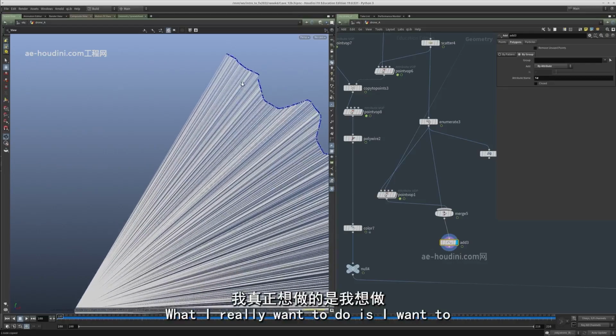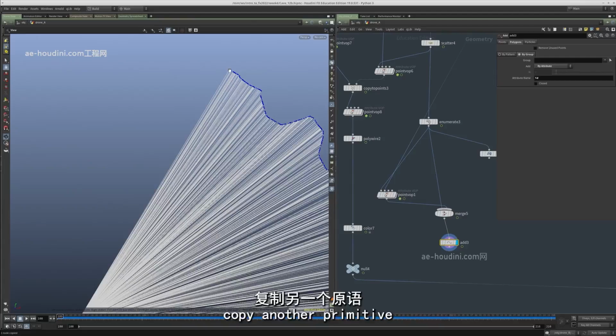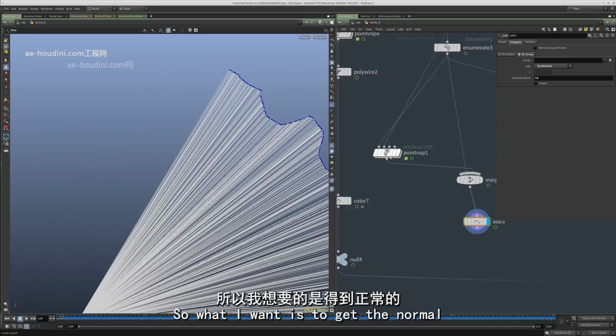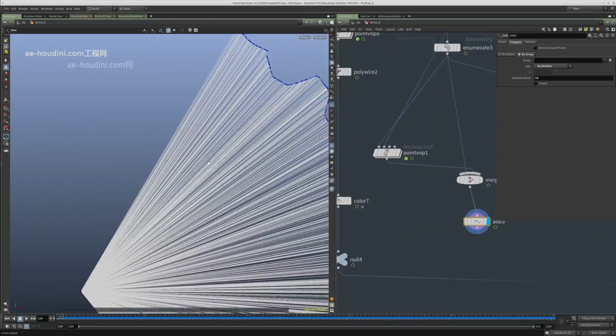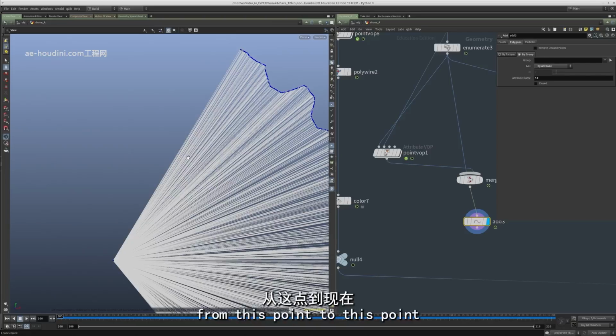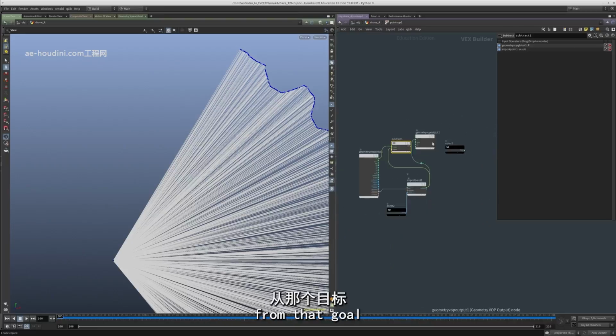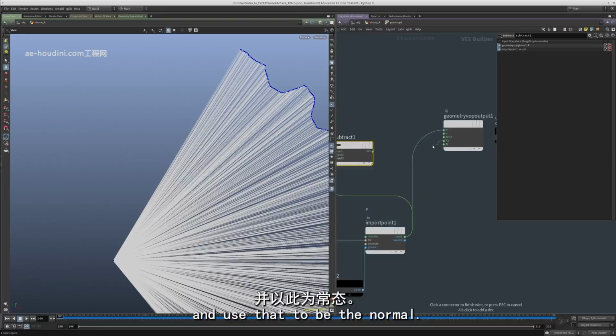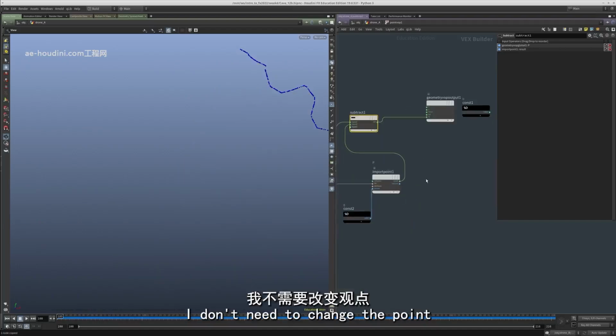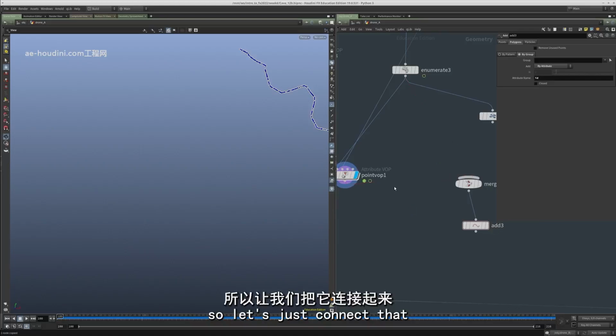And actually, okay, we are creating these vectors just for illustration purposes. What I really want to do is copy another primitive that is aligned in this direction. So what I want is to get the normal from this point to this point. Let's subtract the point position from that goal and use that to be the normal. So I'm just going to connect it. I don't need to change the point position. So let's just connect that.